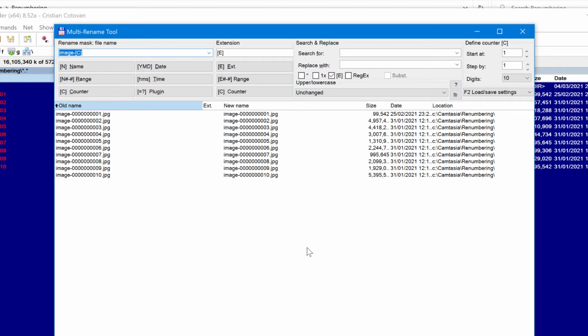And of course, this doesn't just work with images. You can rename any number of files in any extension, any configuration, whatever. You can convert them from uppercase to lowercase file names, and you can do all sorts of tricks with this tool. I hope this was useful.